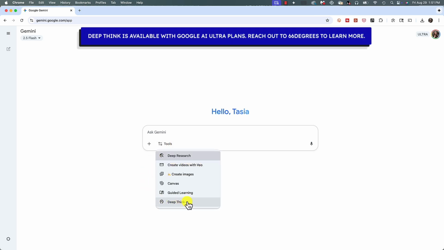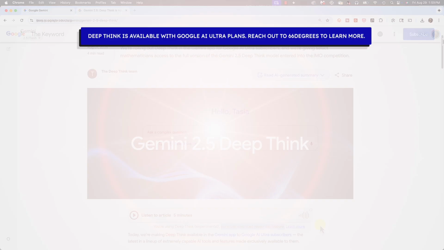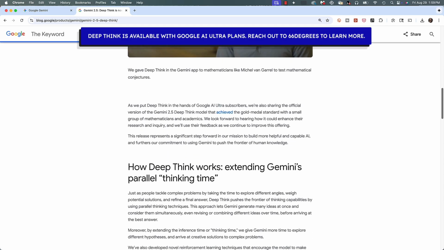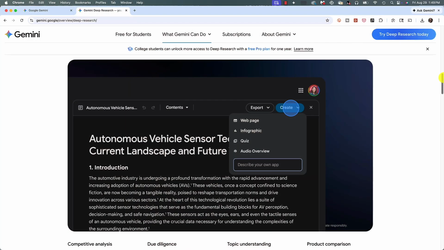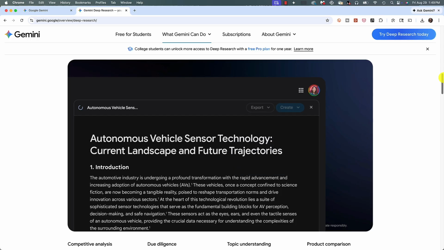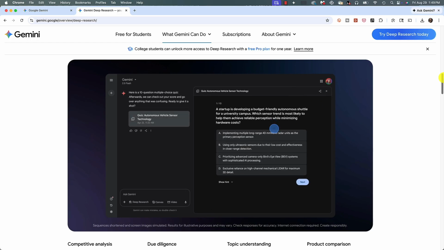Now, this is different from Deep Think, another Gemini capability. Deep Think is an enhanced reasoning mode that uses parallel thinking to explore different perspectives, evaluate potentials, and refine responses to complex problems. So in essence, Deep Think focuses on maybe more internal reasoning and problem solving, while Deep Research gathers and synthesizes external information from the web into a structured report. So now that we understand the nuances, let's dive in to see how Deep Research works.